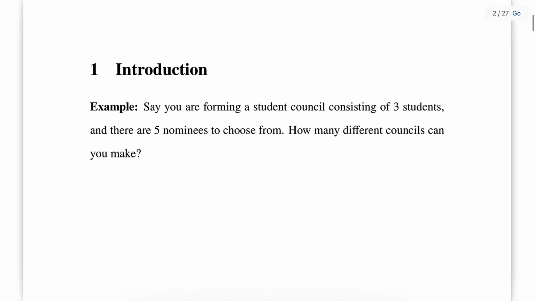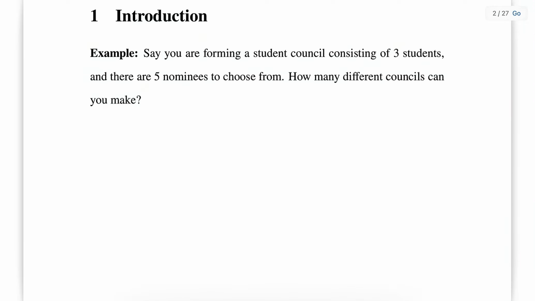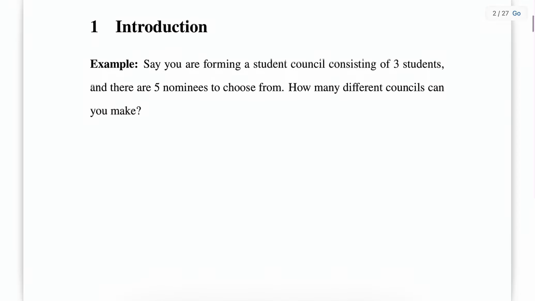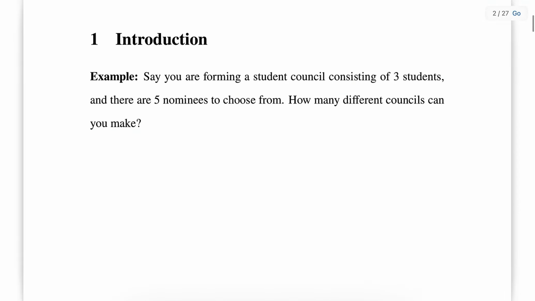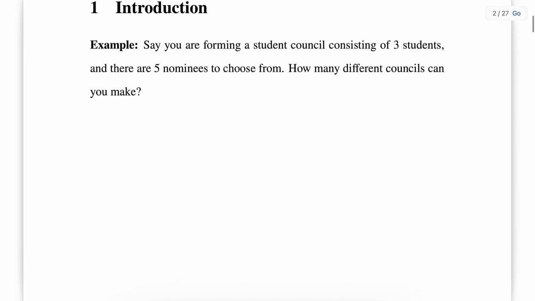So I want to motivate this with an example. Say you are forming a student council consisting of 3 students, and there are 5 nominees to choose from. How many different councils can you make? Okay, it seems like a pretty practical question, but without binomial coefficients, we don't really have a great mathematical framework for answering this. Well, let's just answer it by brute force.